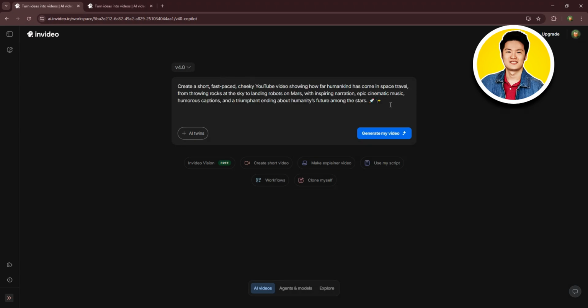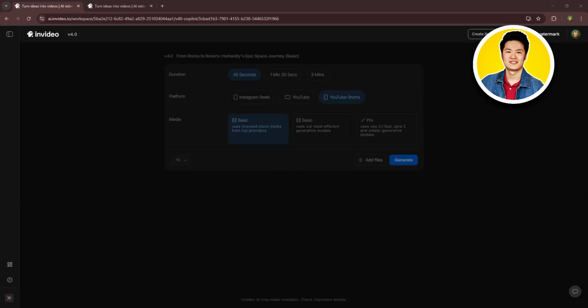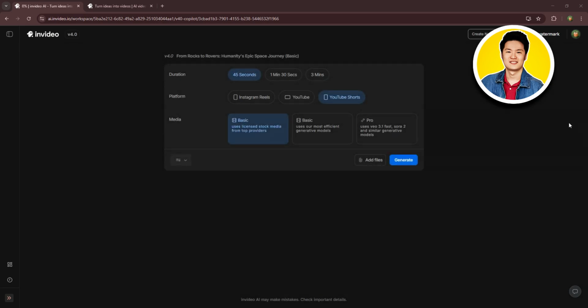And on the prompt box, I will paste in a prompt that I've copied earlier. Make sure to give it as much detail as possible and then click on Generate My Video. As soon as you click this button, InVideo will start working on the video. After that, you will get to see this box. Here, you can select the duration for your video. Then, you can choose the platform for which you're creating this video and then the media type. You can go through these options and choose the one that you want. And on the bottom here, you have more options. Once done, just click on Generate.